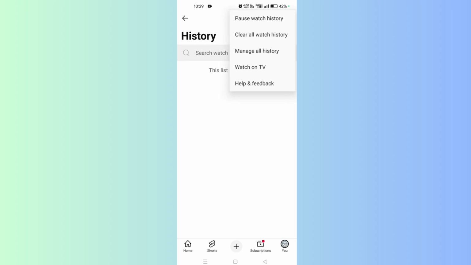There is another interesting option. Tap on the three dot button. Click pause watch history. Click pause.